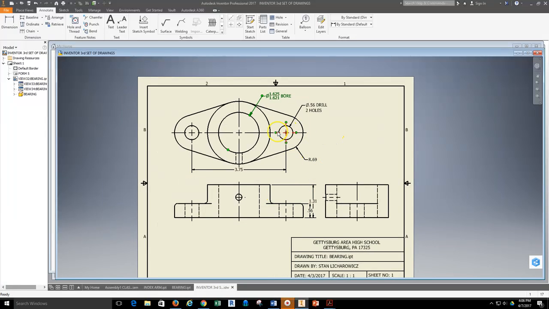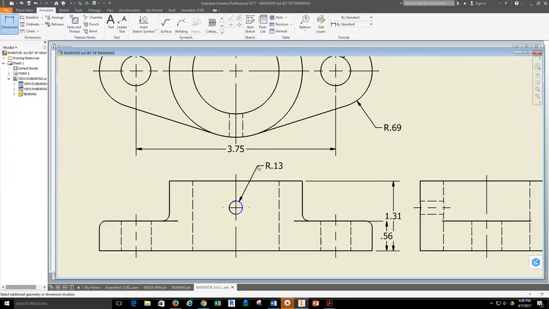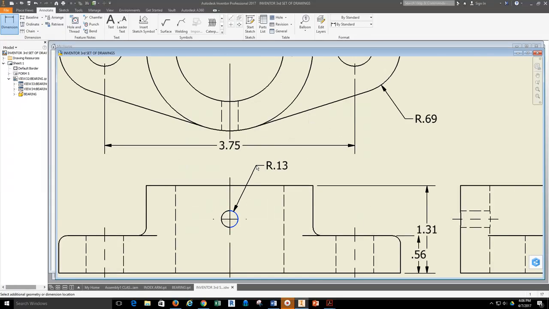As I continue to dimension, I can come down to this particular feature and select it. And I can pull this up again, trying to mimic that same angle with my leader. And I'm going to go ahead and drop that dimension. Now, this is a radius dimension. This should actually be a drilling operation. So I'm not going to utilize this radius dimension. I'm going to then delete it.